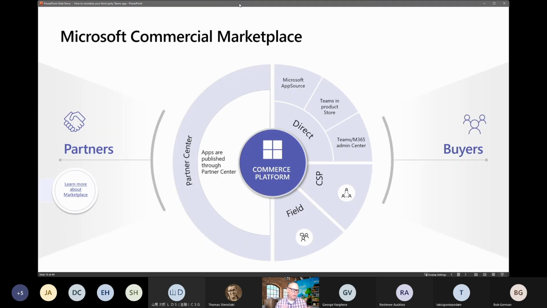And then going back to where I started in the benefits program, if we think about the left side as being Partner Center, it's funneling your apps that are published through Partner Center across our commerce platform, but it goes through different channels. The first one being direct. This is where customers can choose to find your application or your offer within App Source, directly in the Teams product store, or even through Microsoft Teams or the Microsoft 365 Admin Center. Those are our direct to customer motions.